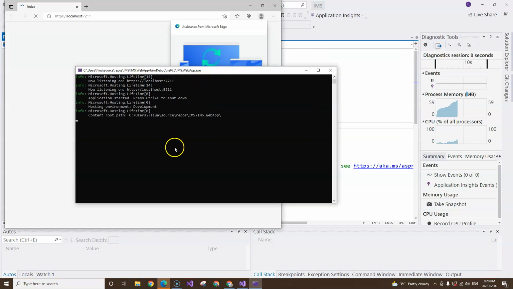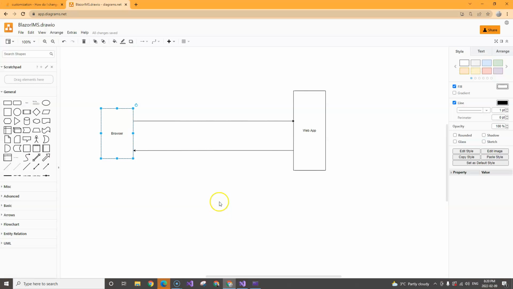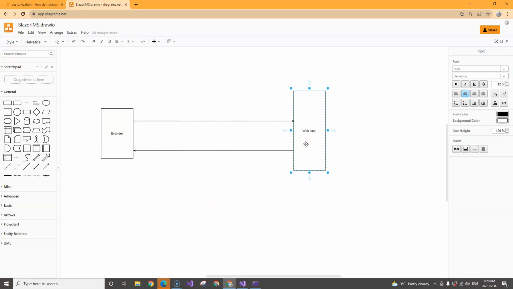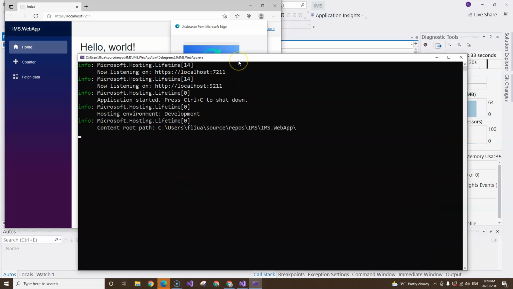Okay, you see this console window? It says that it's the AMS.WebApp.exe. So this is the application that is listening right over here on the server. So I'd better call it the web server. The application itself is this console application, at least in our development environment. It is this console application that is running, right? And it is listening to the ports.